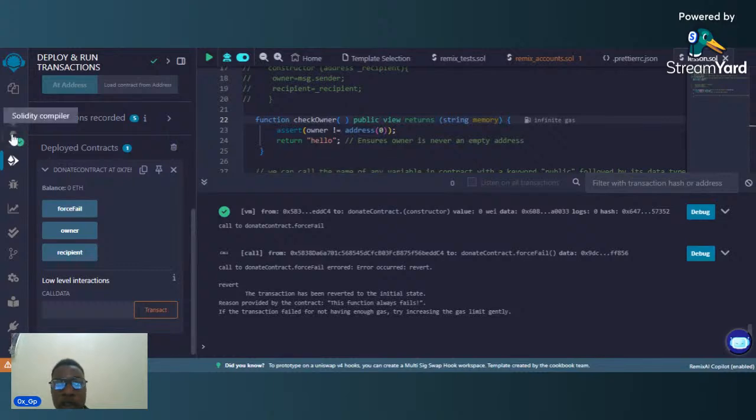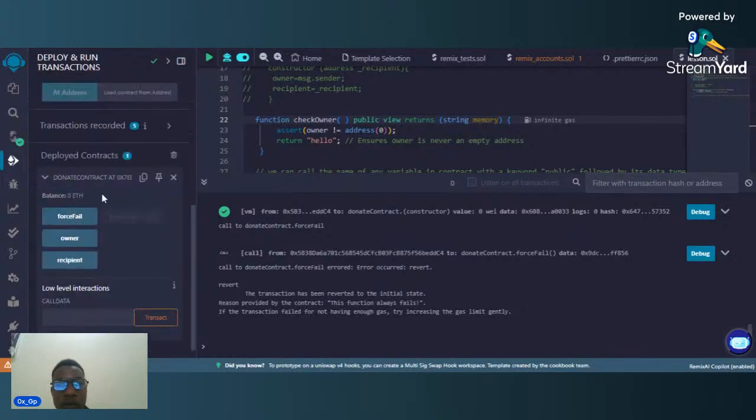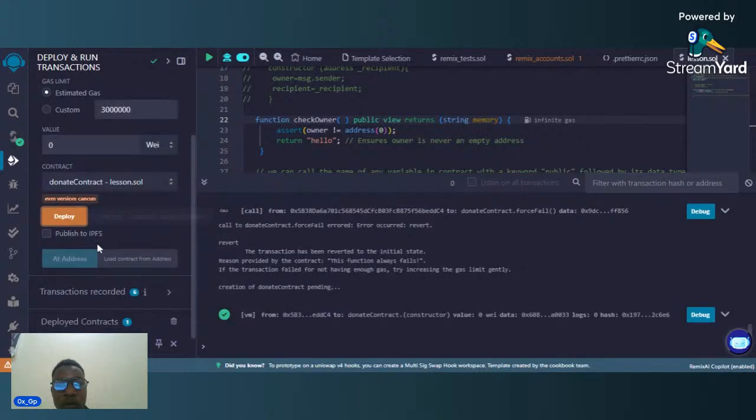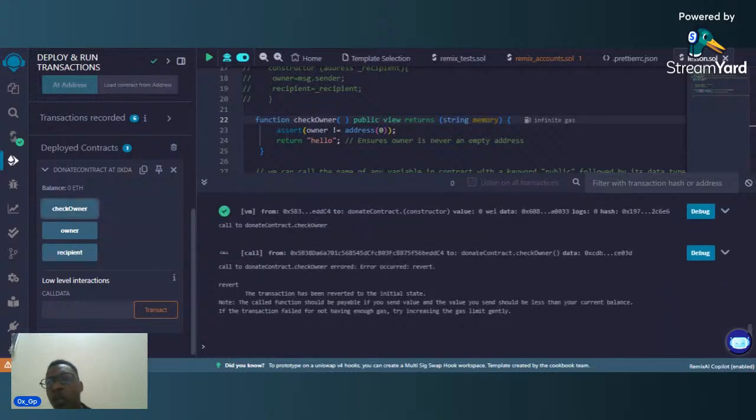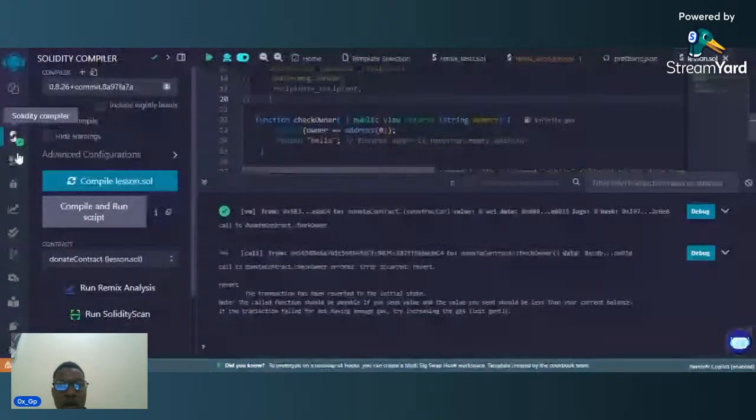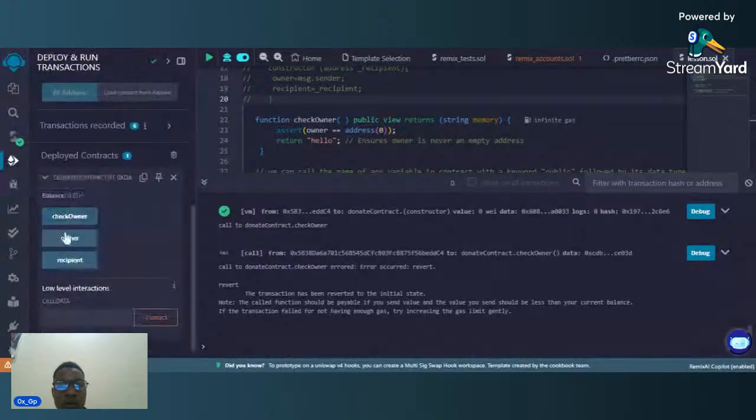Let's say we want to deploy it now. Let's say it checks now. So it has been reverted because the address did not hold any. It ensures that now it's reverted because the address does not have an empty address. So if the address was empty, it could have shown hello. Let me check something. Okay, let's deploy.